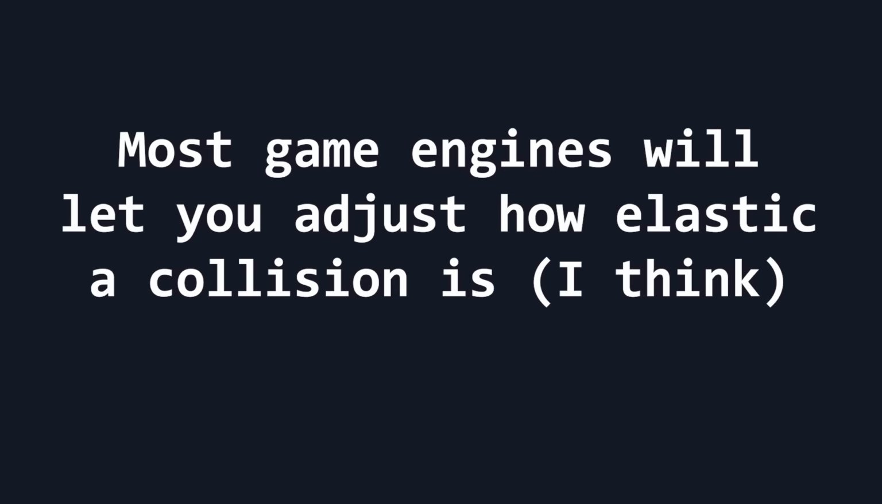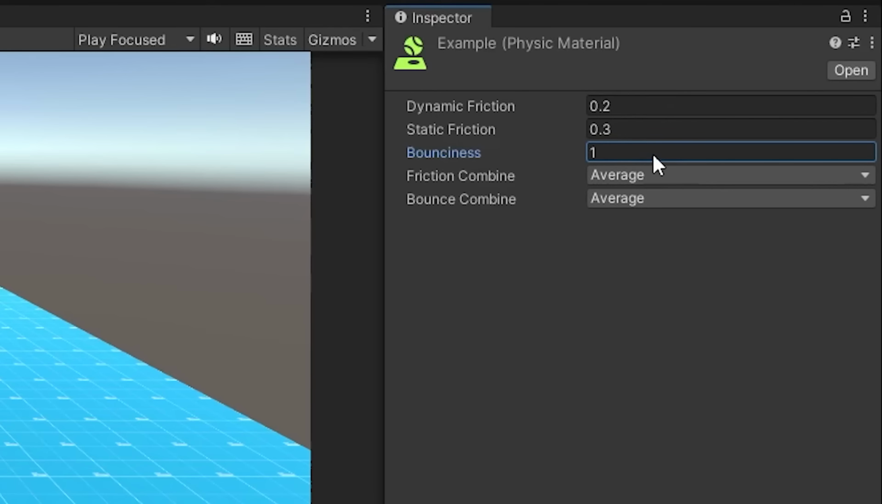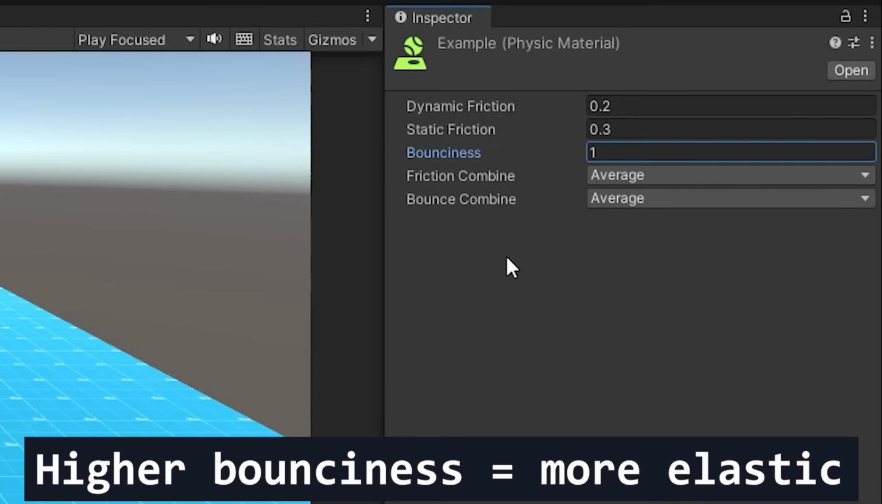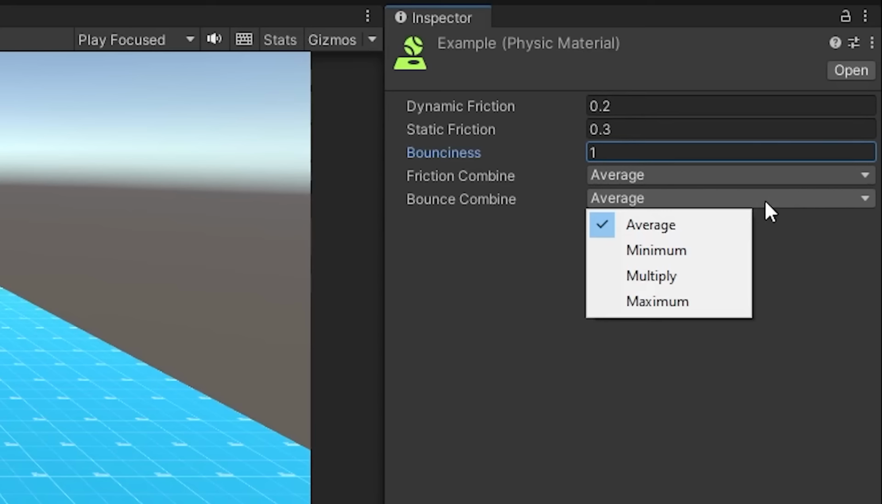There are most likely ways of adjusting the elasticity of collisions in your game engine, but in Unity, all we have to do is go back to our physics materials. If you remember from earlier, this is where we made our objects have friction. Now we're going to adjust the bounciness setting, where 0 is a perfectly inelastic collision, and 1 is an elastic collision. Anything in between is an inelastic collision. And the higher the number, the more elastic the collision will be. The bounciness combine works exactly like the friction combine, so rewatch that part of the video if you forget.